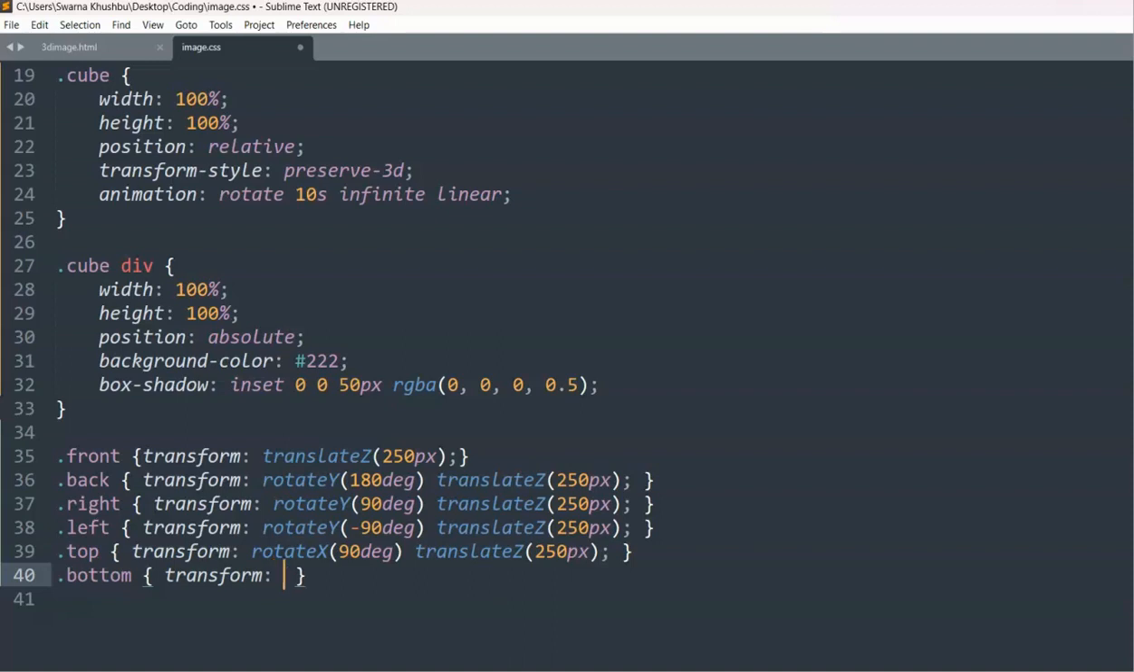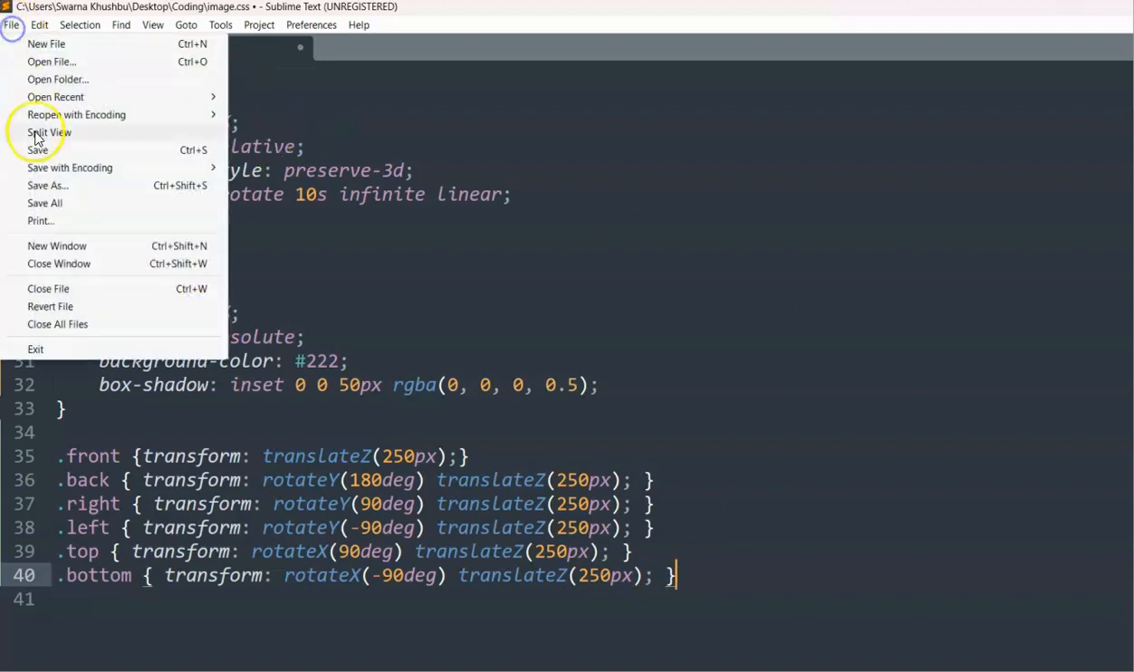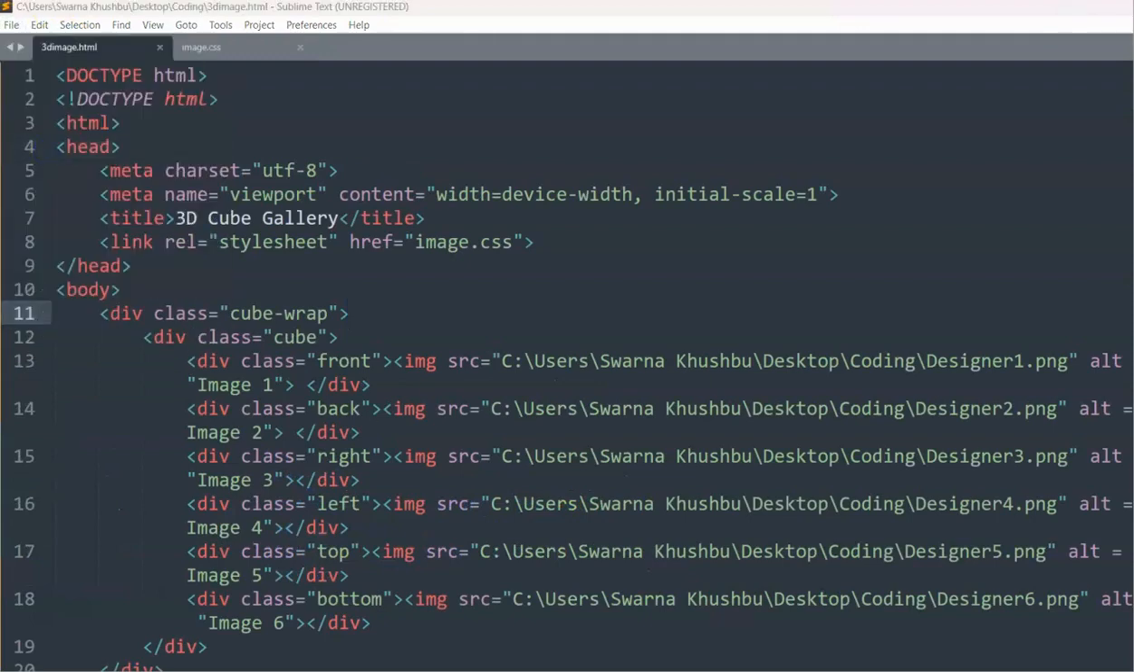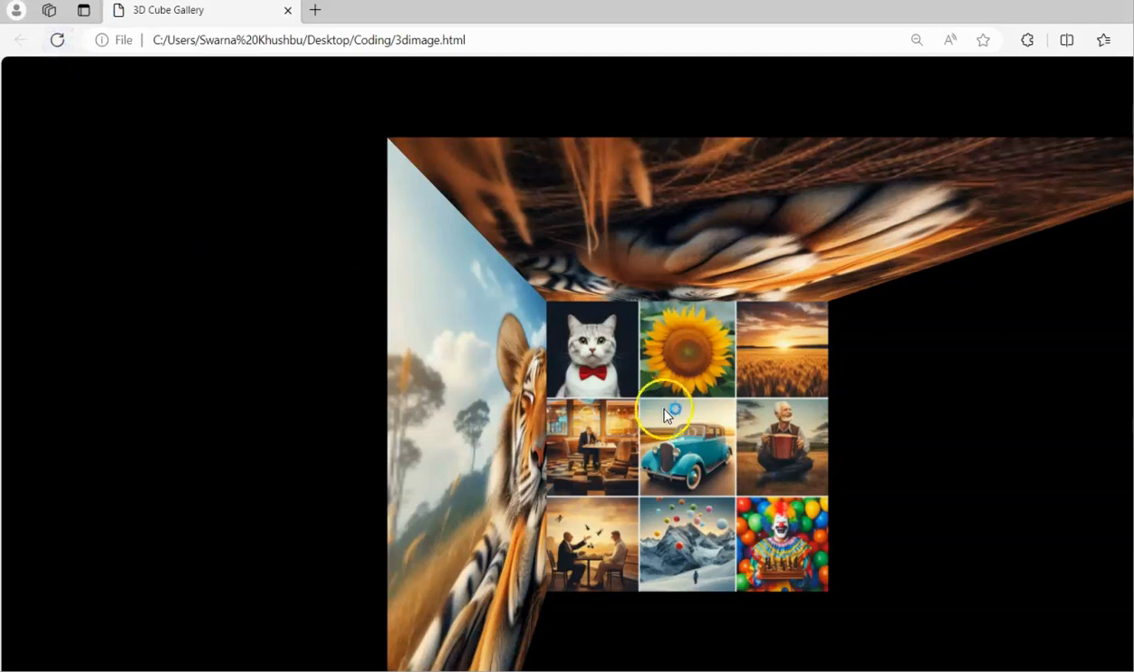Okay, and for the bottom we write transform and then rotate X. And here again we will write minus 90-degree. Fine, and then translate Z should be the same. Okay, done. Now if I just save it and refresh it, let's see how it looks. So now if you see, we have the angles created. This is the back angle, each and every angle is now created.